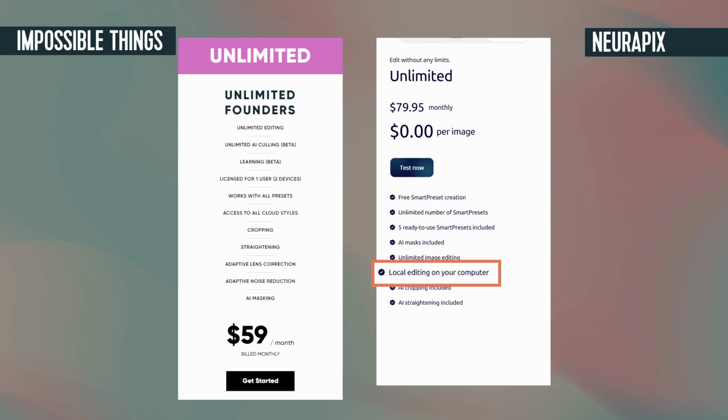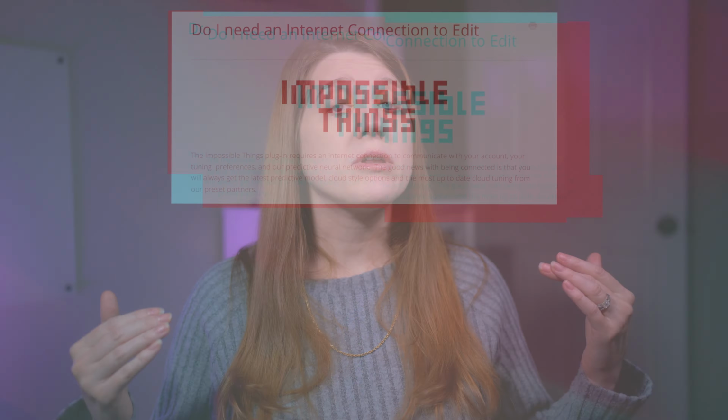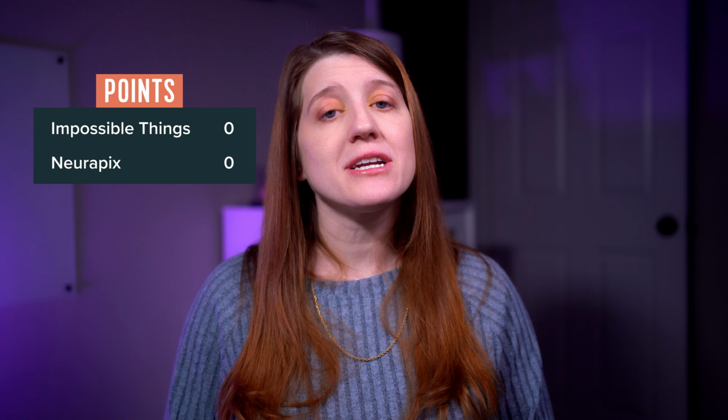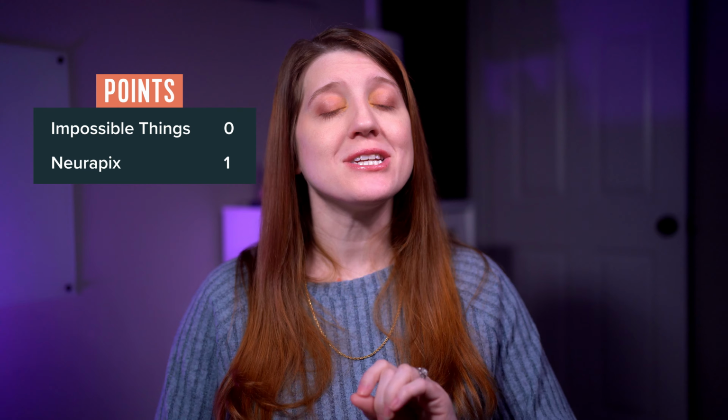Although I will note that local editing does not mean you can work without an internet connection. Both Impossible Things and Neurapix, regardless of the tier you choose, do require an internet connection in order to function. The pricing that I immediately clicked with and found to be the clearest was Neurapix. Even with the cost of their unlimited tiers month to month jumping up considerably, I like that they offer two straightforward tiers that don't require editing minimums or checking fine print. And to reward that clarity, Neurapix will be getting our first point of the day.